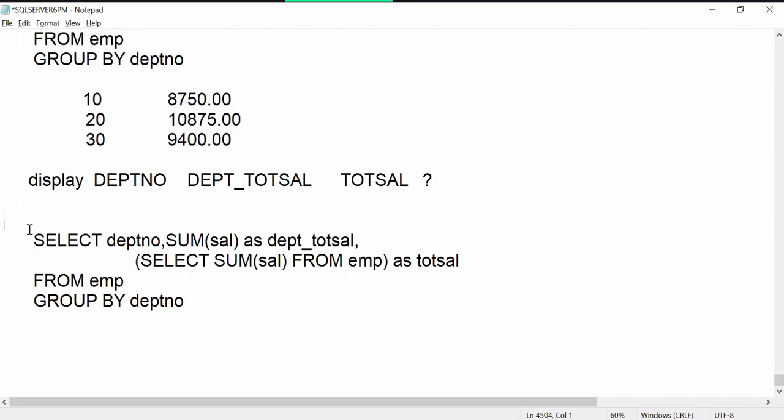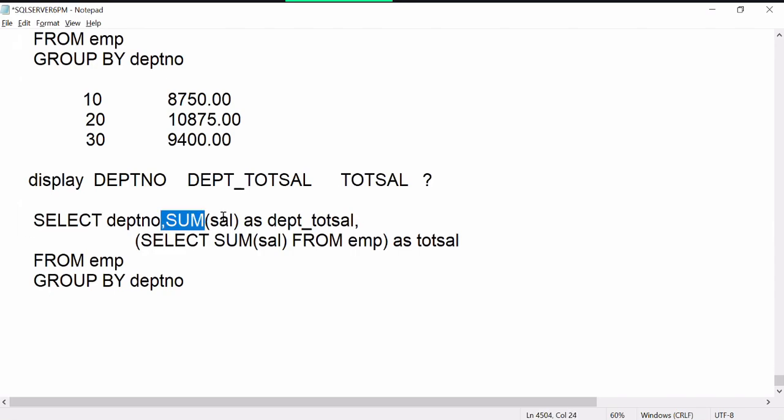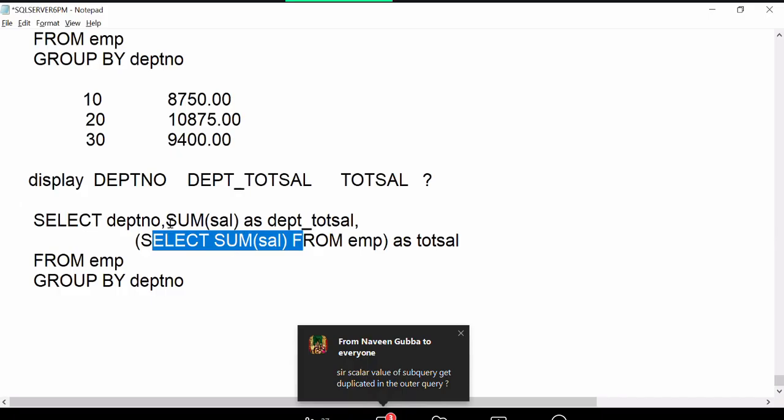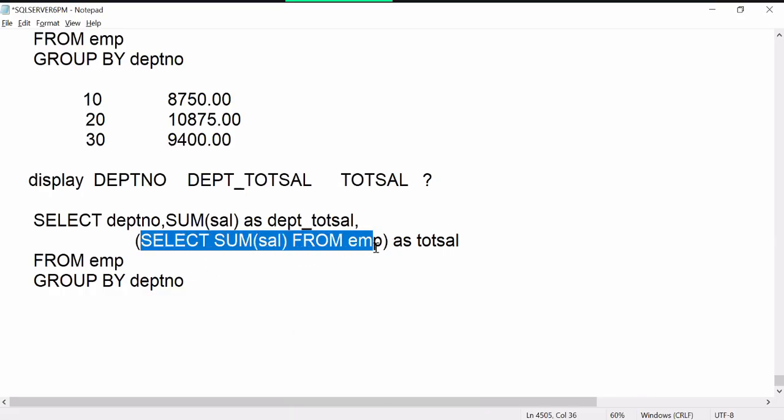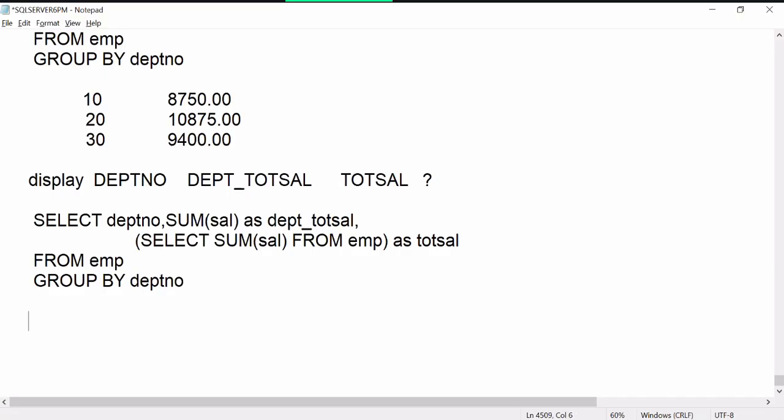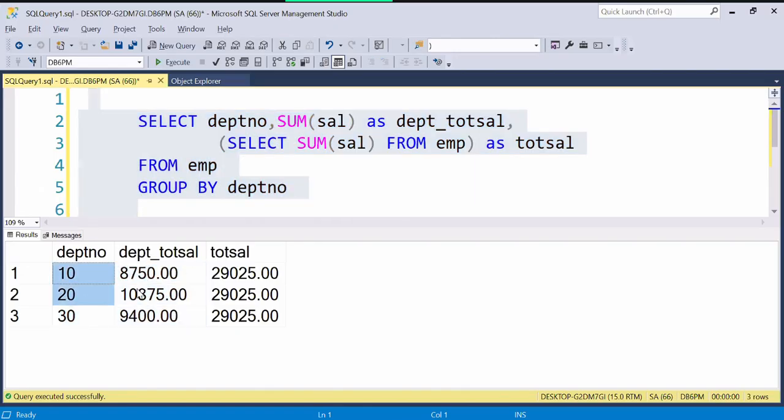Okay. What is the difference between this sum sal and this sum sal? If you write it in a subquery and if you don't write it in a subquery, what is the difference? If you write it like this, it is executed after group by. If you write it in a subquery, it is executed before group by. If it is executed before group by, then it is calculated from the whole table. If it is executed after group by, it is calculated for each department. Okay, then now let's see.